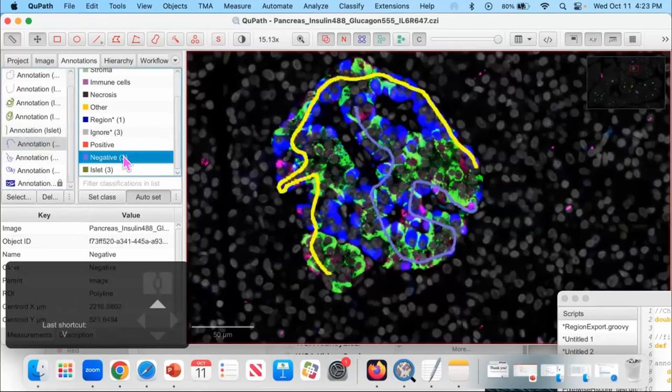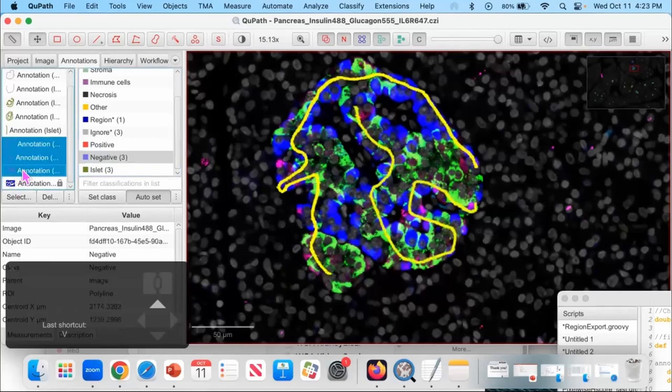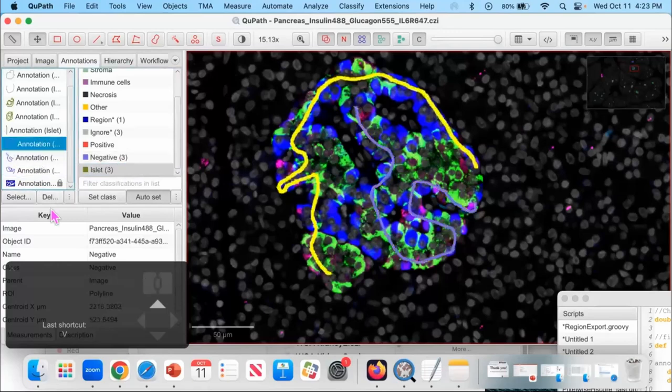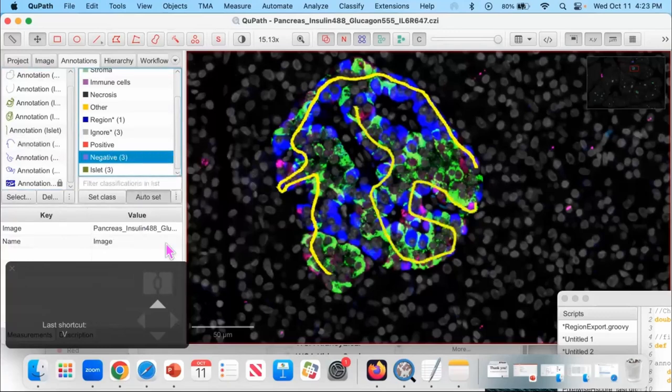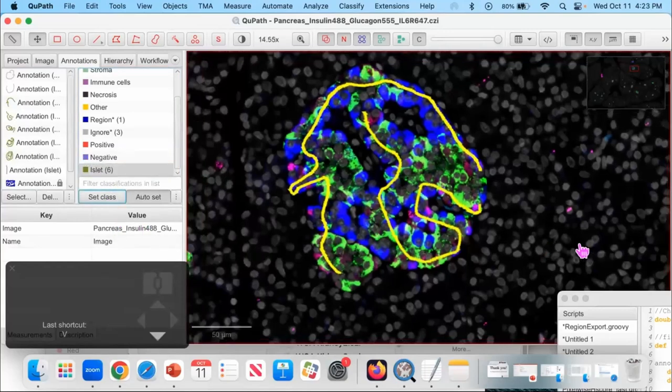And I also clicked on the wrong thing. So I've defined this bunch as negative, which isn't one of my classes. So I'm going to select them by going to select the negative class. You can see there's 3 items that are negative and those are mistakes. Right click, select them all, select objects by classification, go to islet and say those were supposed to be islets.